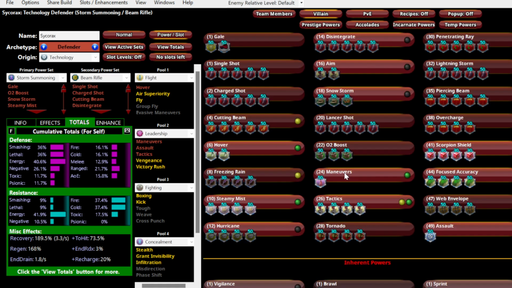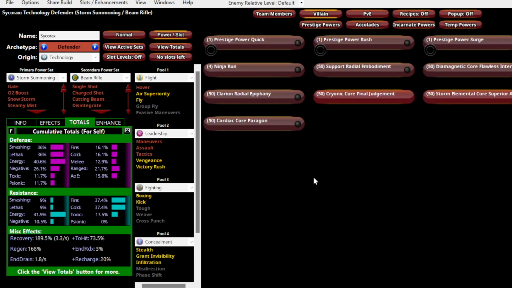And that's because I've got all these different toggles, right? I'm running Hover, Steamy Mist, Leadership Pool with Maneuvers, Tactics, Assault. I've got the Scorpion Shield running. I've got Focused Accuracy, so lots of toggles is going to make this guy just sucking endurance the whole time. That's why I went with the Cardiac, because when I activate that, that is going to lower my endurance drain down to 1.4, which is above that 2-to-1 ratio. So it's much better.